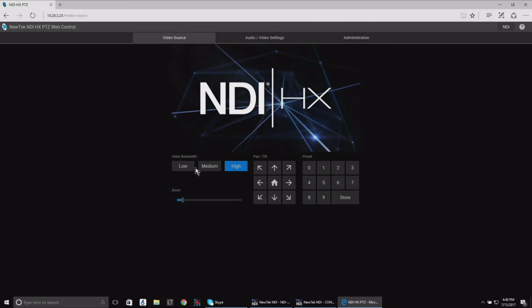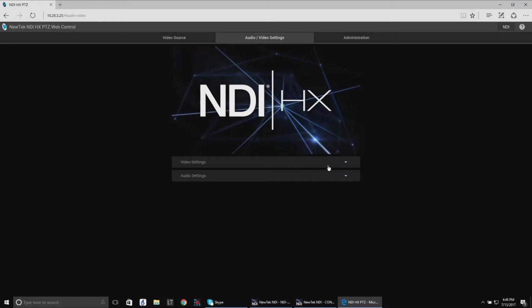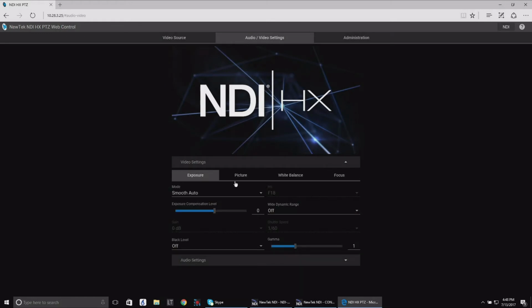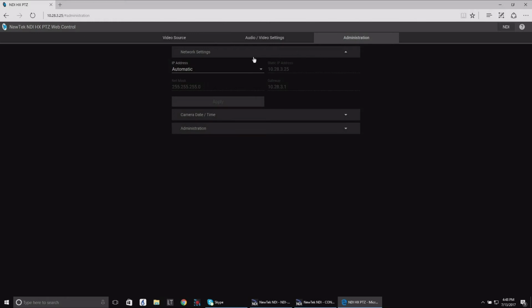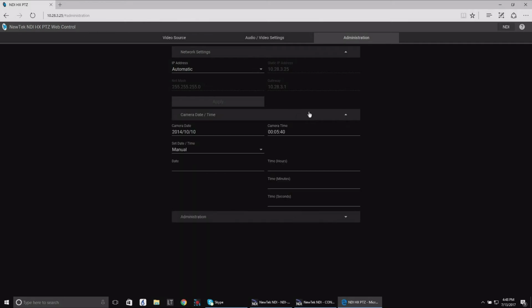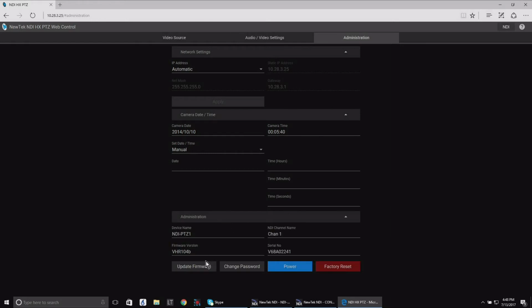You have settings for the video quality of the NDI stream coming from the camera. Additionally, here on the AV settings page, you have much more detailed control of things like exposure, white balance, and audio settings. And over here on the administration page, you can adjust the network settings. The camera does support DHCP or static IP addresses. You can adjust the date and the time for the camera, as well as change the name, update the firmware, and change the default passwords.